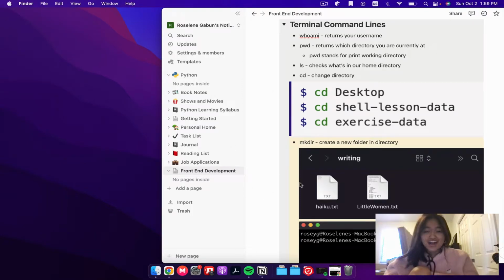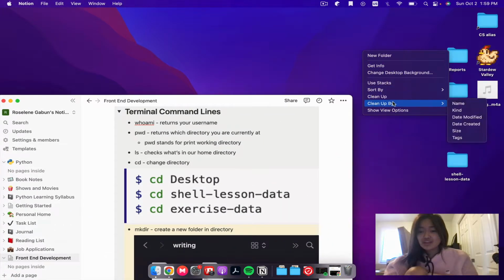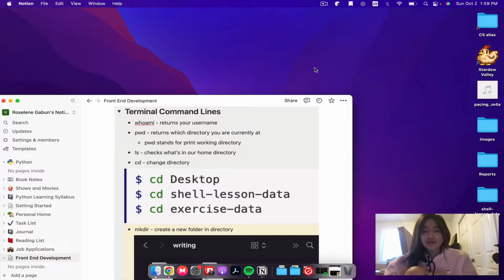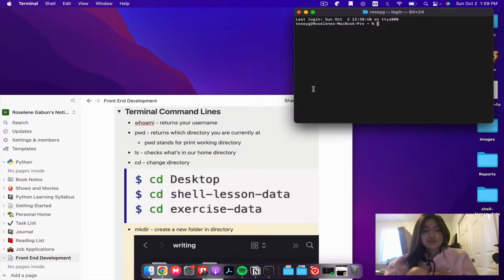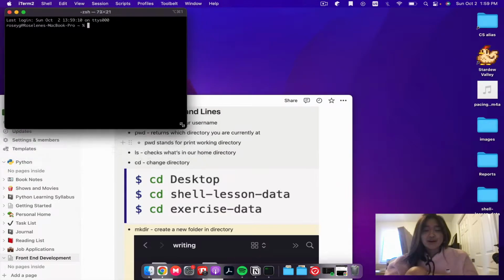Okie dokie. So here I have my own notes as to what to do. For reference, I cleaned up my desktop, so I'm going to sort that by kind. And what we're going to do is open up our terminal. Actually, I'm opening up iTerm because it's a prettier terminal in my opinion.